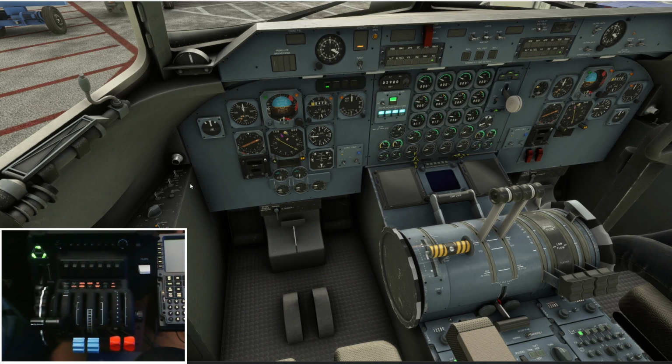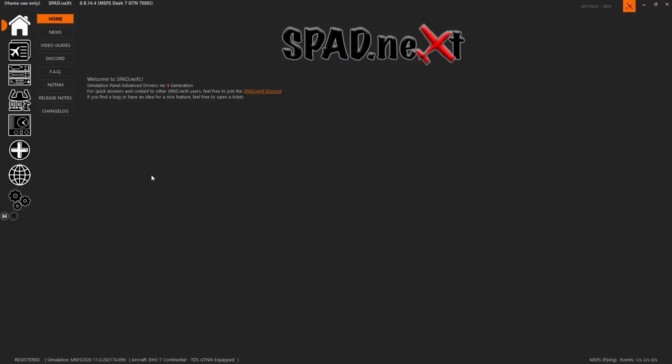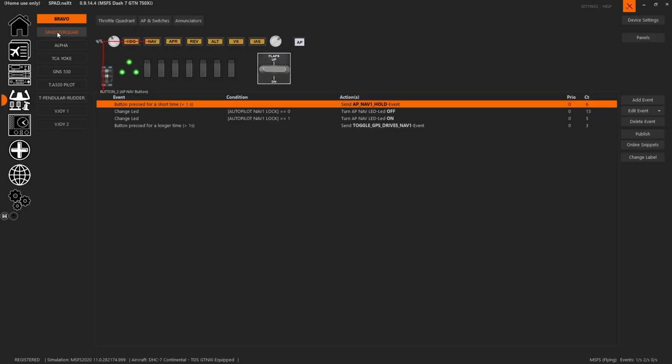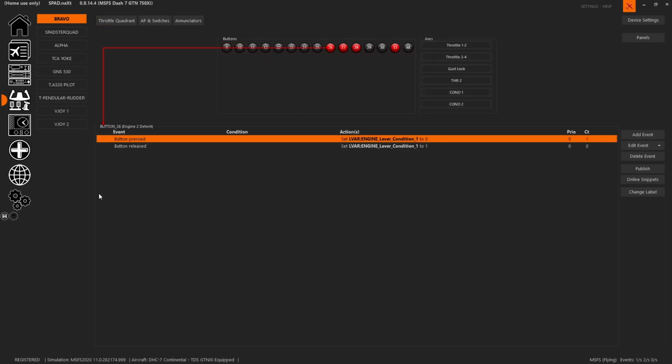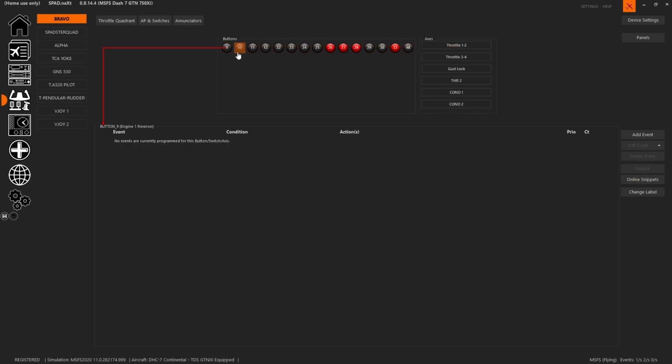So in SPAD.neXt, you're going to come in and go to your joystick devices. You're going to find your Bravo. You're going to go ahead and click on any button or any axis, anything you want. You're going to come down here to online snippets, right? You got to click on something, because if nothing is highlighted, the right side is grayed out. So just make sure you click on something, click on online snippets.